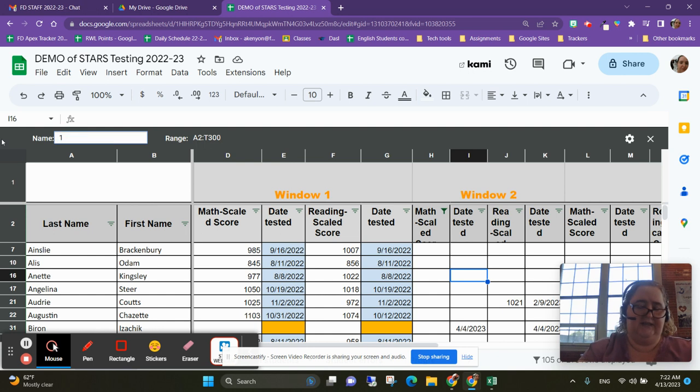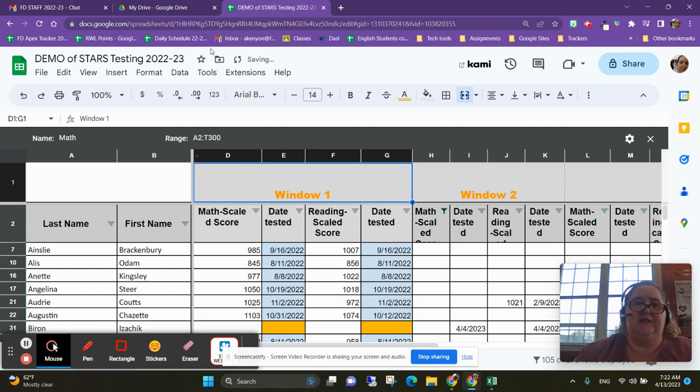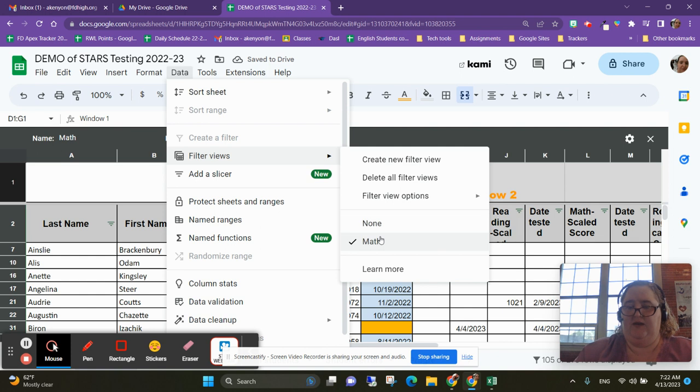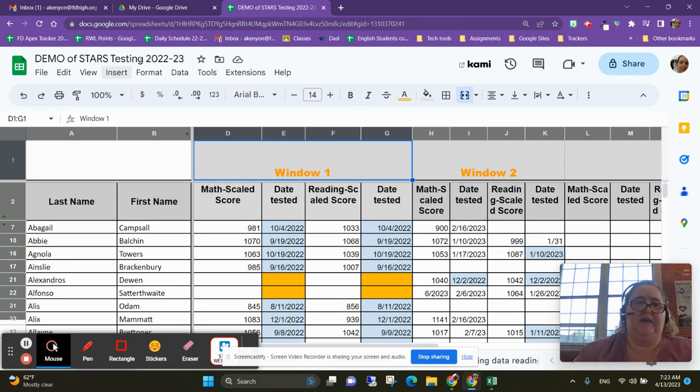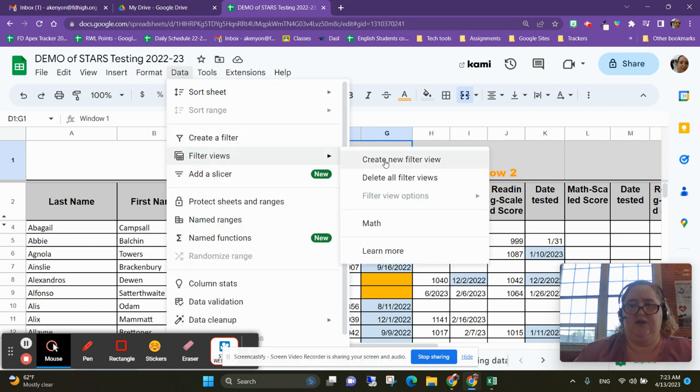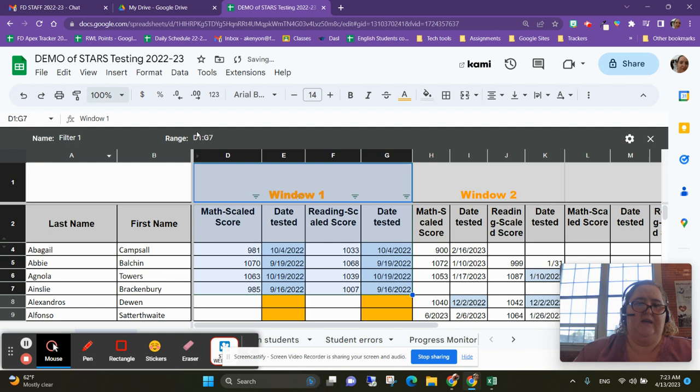And everyone doesn't see this unless they go and look at the filter views. But once I save this to the spreadsheet, we have this filter view saved. So now I have math, right? So I'm going to come back and do none. And now I'm going to do it the smart way and create a new filter view.